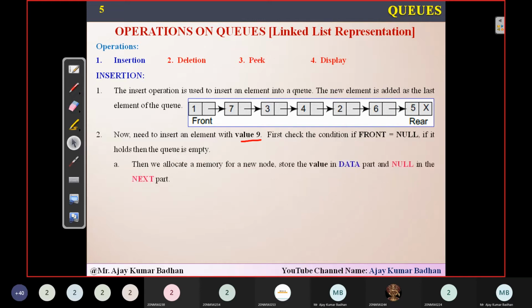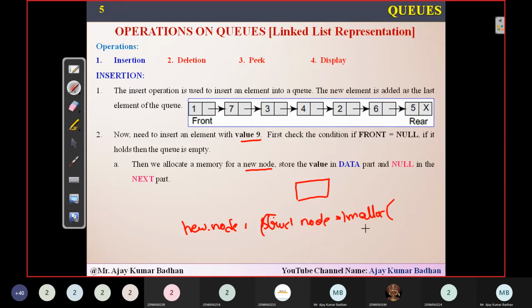In case it is not the first node, the first thing we have to do is allocate the new node. We need to create a new node. I think you people are very much familiar with how to create a new node, right? So new node equal to, what is the method we use? Struct node star malloc size of struct node, isn't it? Because node is the structure I'm using to create this particular node. So now your new node is completed.